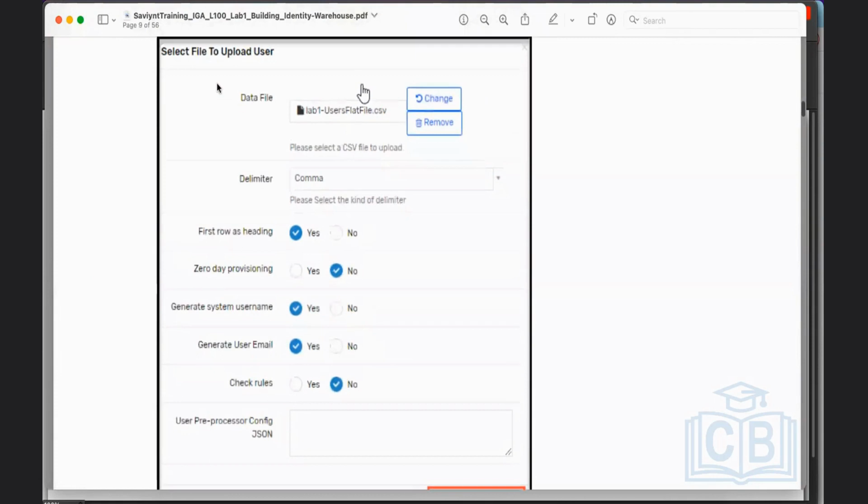So it will ask me that, okay, you want to upload user, but where do you want to upload the users from? So I will choose that I have a file called lab1 users flat file .csv, which has all the users information stored in it. And from there, I want to upload users into Savient. It can ask me what is a delimiter. I tell them that, okay, comma is a delimiter.